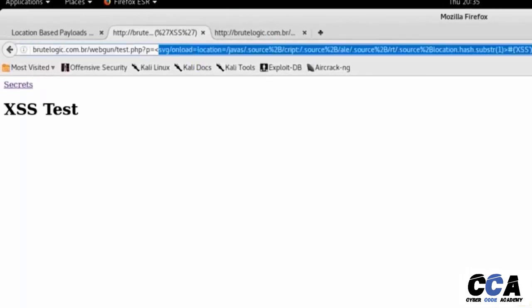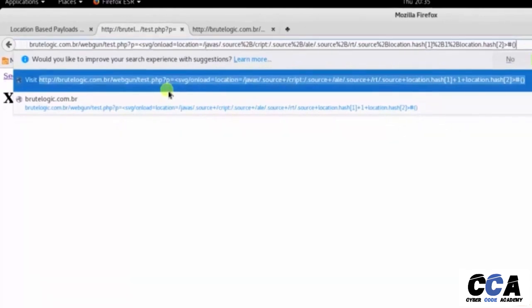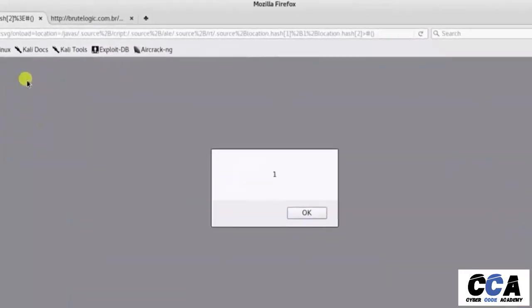So we need another trick; changing it a little bit, the parentheses are avoided completely. Now let's type the p parameter value as svg onload=location=/javas/.source%2b/script/.source%2b/ale/.source%2b/rt/.source%2blocation.hash[1]%2b1%2blocation.hash[2], with the return symbol, the hash and the closing of the brackets, and click on go. Here we can see that the pop-up message is displayed.